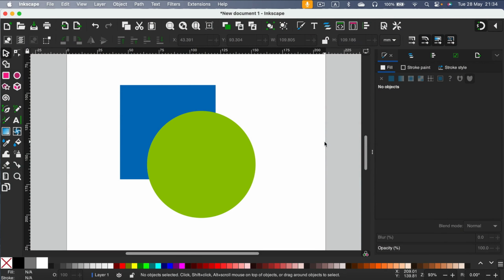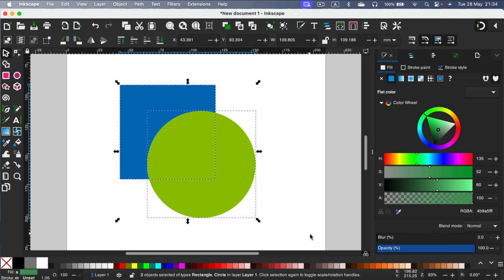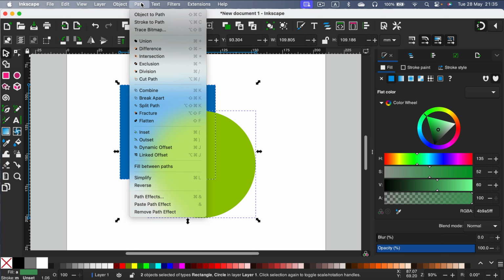Let me show you how we can apply different Boolean operations between two different shapes. This way we can combine them into new shapes. So what you need are at least two vector shapes, then select them both, and then head to the path menu at the very top. As you can see, there are several different operations we can try.